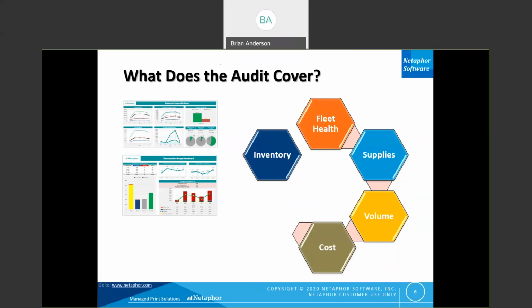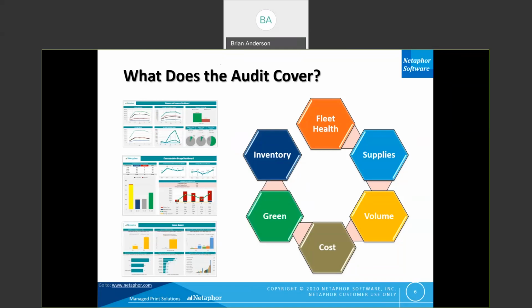Now, adding to that is the green report. So many companies are also interested in sustainability programs. They have an initiative, or they just feel that it's their obligation to be able to understand what carbon footprint these devices are producing, and what mitigation might be necessary in order to get to a carbon neutral environment. So green is another thing that we can track and provide information on.